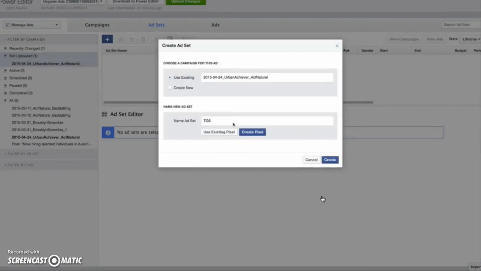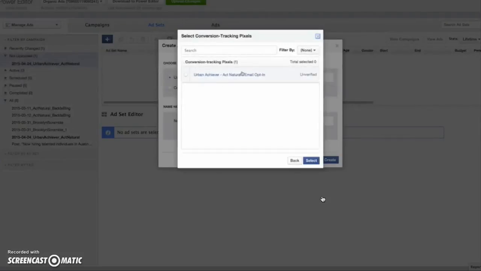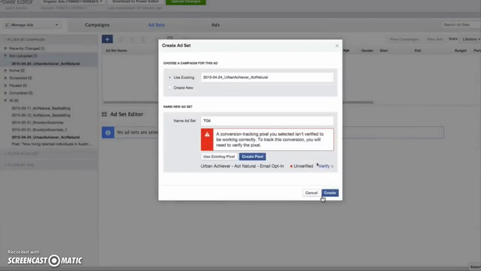We're just going to run that audience that we decided did the best from the last run, and that was TG6. Right below that, you'll see some buttons here. Now that we're optimizing for website conversions, you'll be able to select a conversion pixel for your campaign to optimize for. So you'll click Use Existing Pixel, find that pixel that you set up, which for us is the Urban Achiever Act Natural Email Opt-in, and then select that pixel.